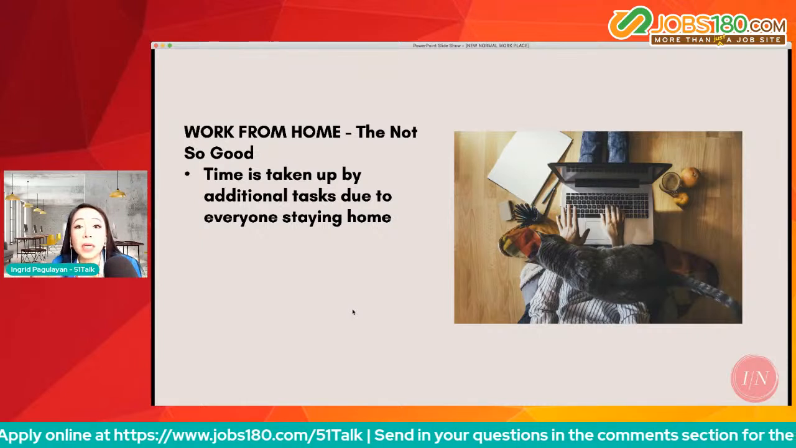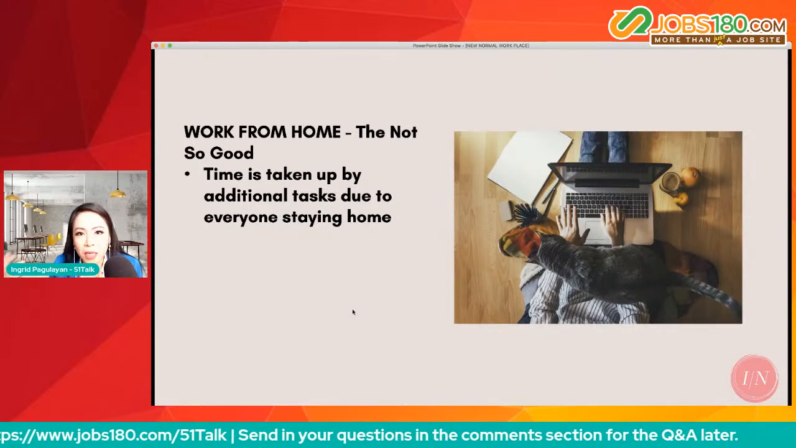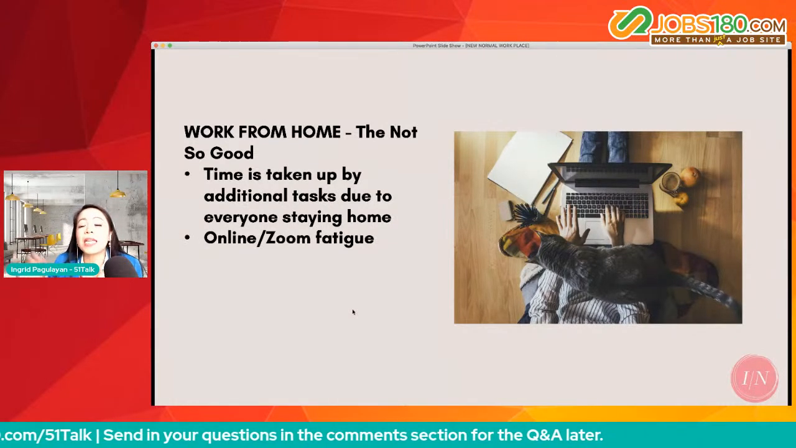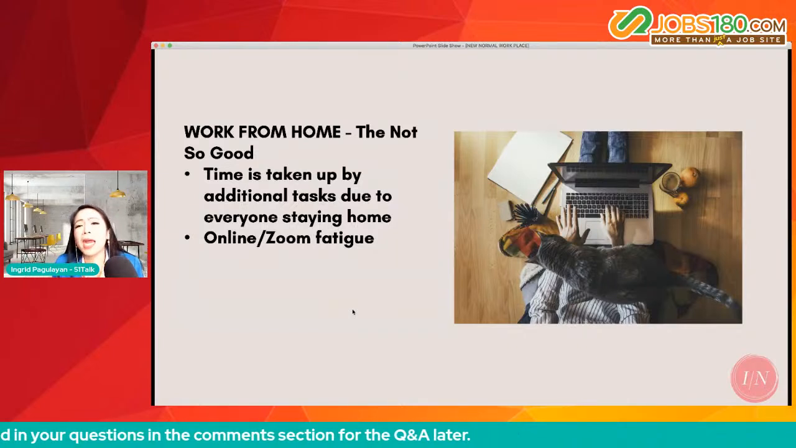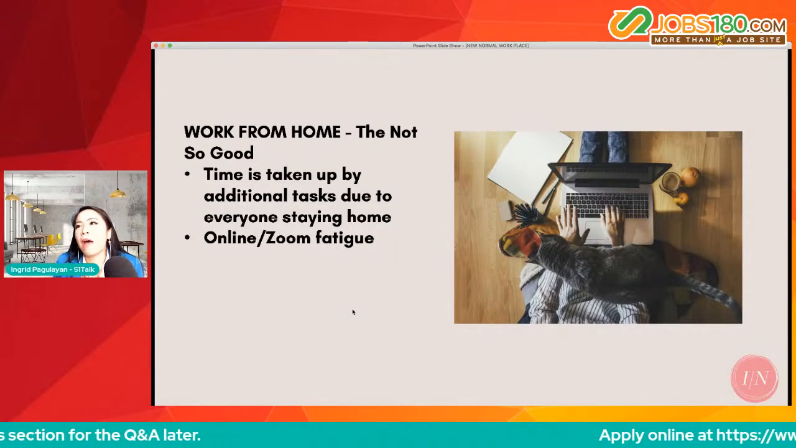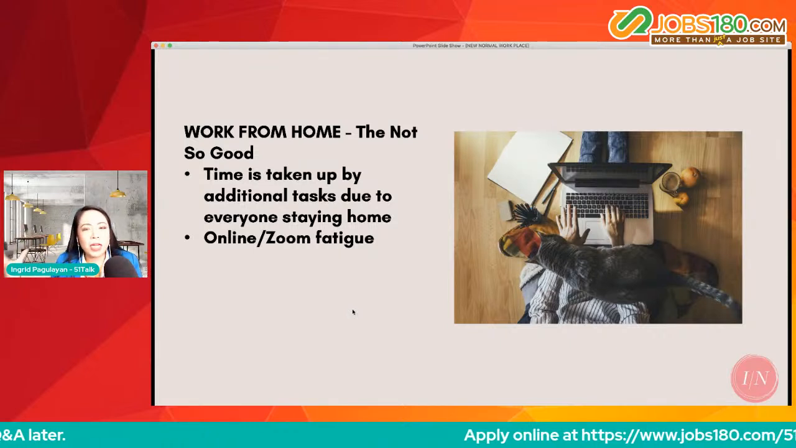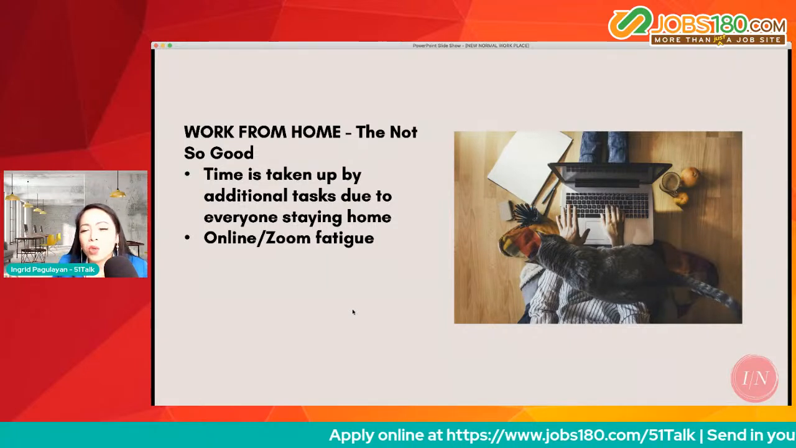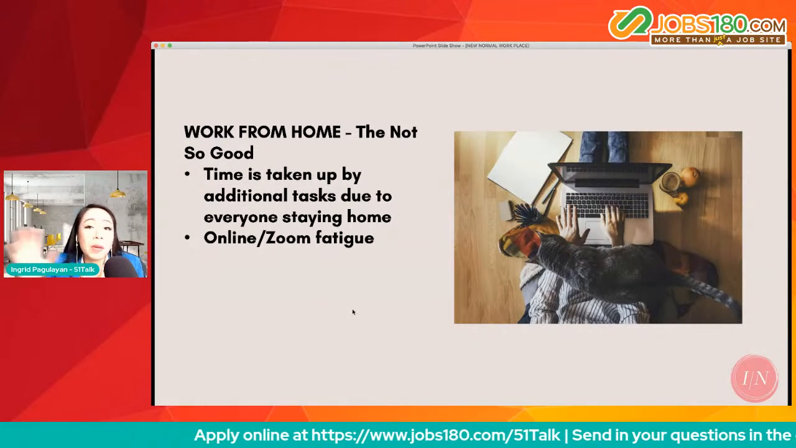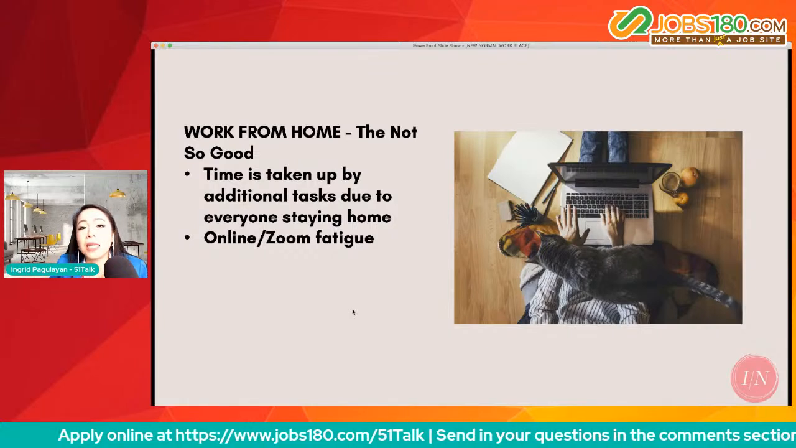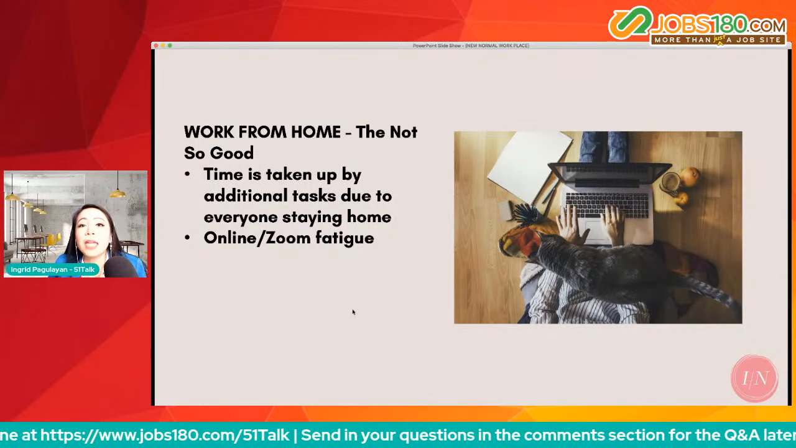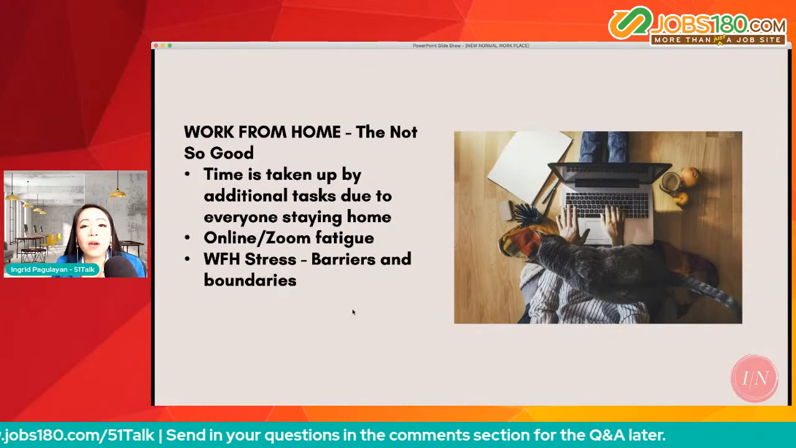Like, kunwari, ikaw ang tagaluto, ikaw yung mom, right? You have to suddenly cook and prepare meals. Aside from that, there's also the online Zoom fatigue. While it's very convenient that we don't have to fully dress up or head to the office, go to our meeting rooms and all that, ito naman sa online Zoom fatigue, ang tendency nito minsan sunod-sunod, and that can be very tiring.